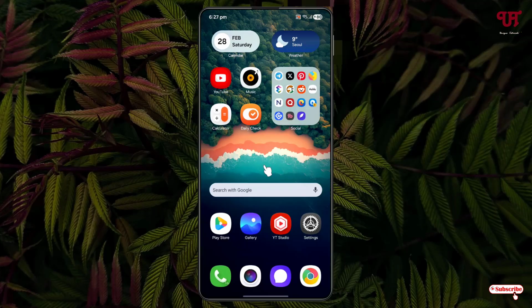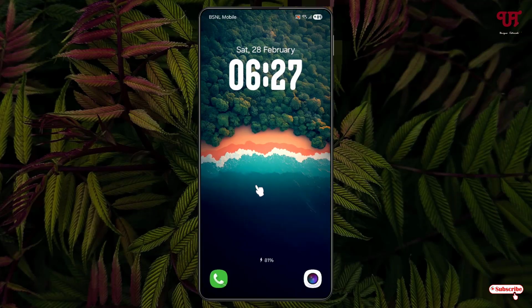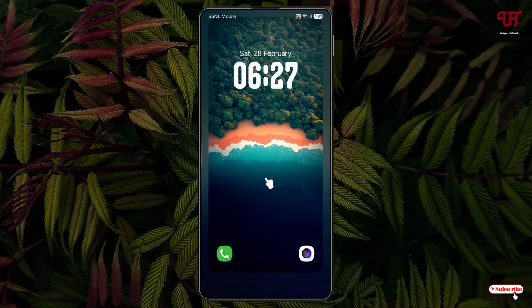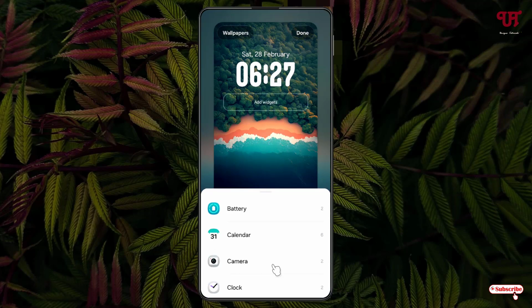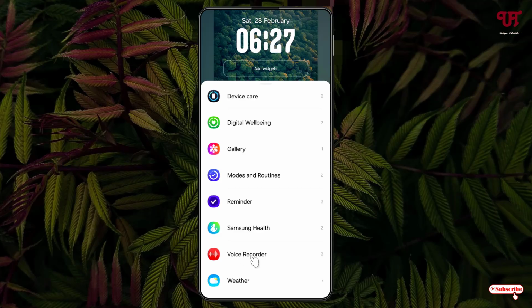So firstly, let us move to the lock screen. So now you can see the lock screen. Just tap and hold on the lock screen wallpaper. And now you will see here the add widgets option. Just click on it. Now just scroll down below. Now just click on this voice recorder.